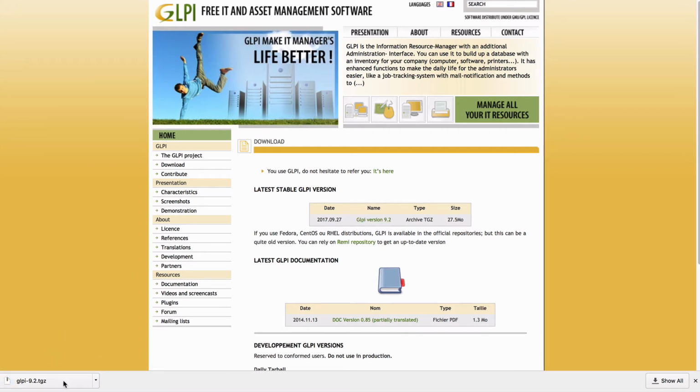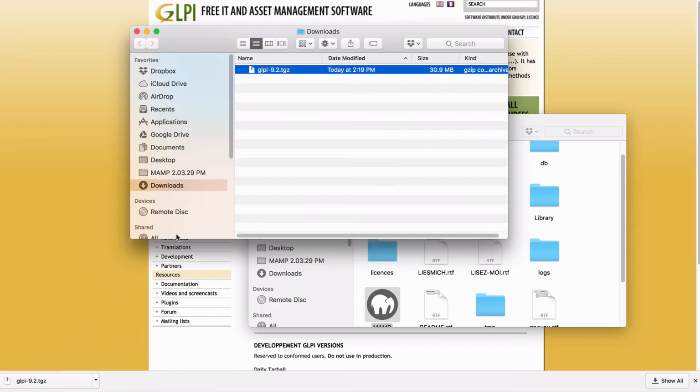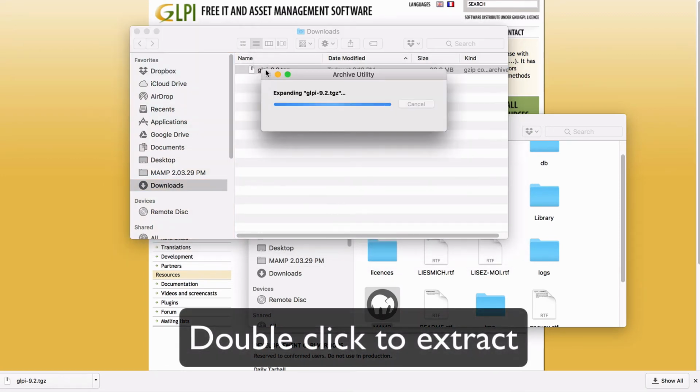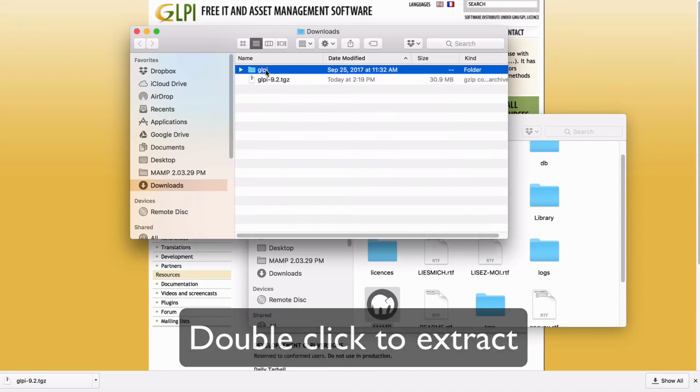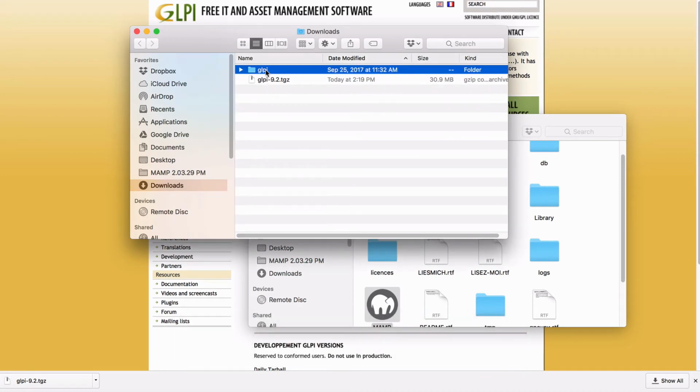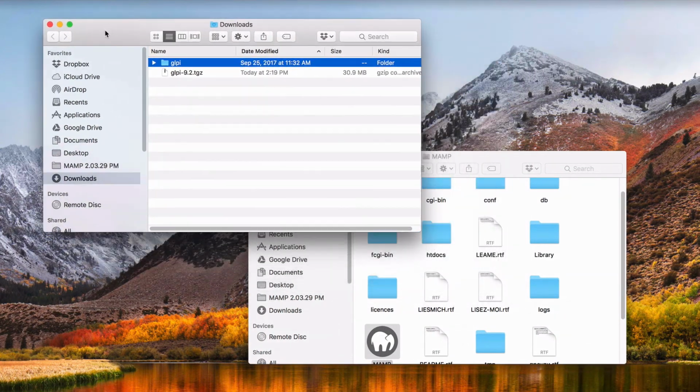So we're going to get GLPI, and as you can see, it says .tgz, which is a compressed file. I'm going to say show in Finder, and I'm just going to double click it here, and it's going to extract it. Now I have a GLPI folder. Great. Now there's nothing else you have to do there with that.